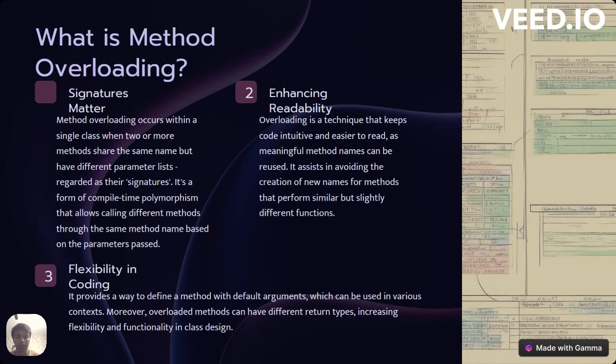It assists in avoiding the creation of new names for methods that perform similar but slightly different tasks. Flexibility in code. It provides a defined way to work with different arguments, which can be used in various contexts. Moreover, overloaded methods can have different return types, increasing flexibility and functionality in class design.